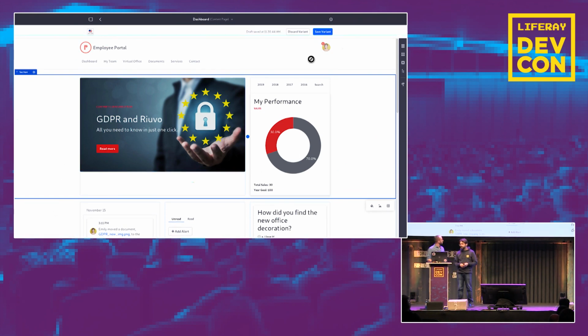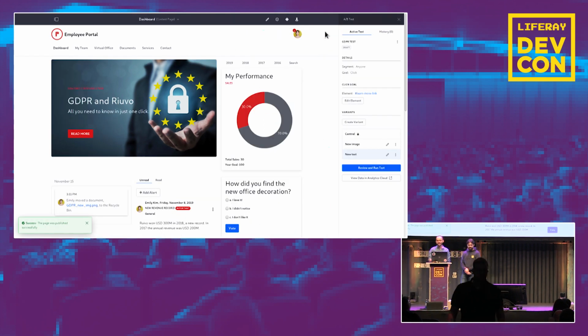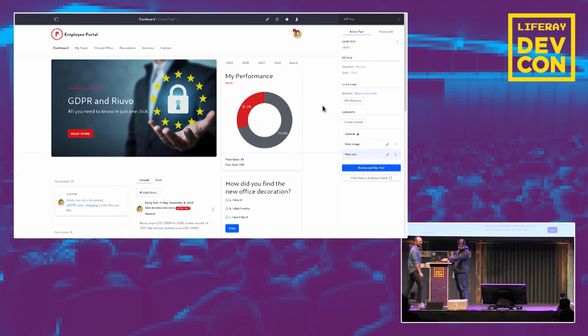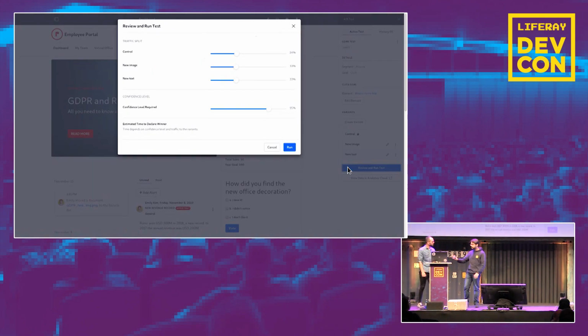So let's save the variant. Now we have two variants. One with a new image and another one with a simple essay. Let's continue. Okay. Now we got our test created, our target element selected, our new variants, and now we can continue and run the test, isn't it? Yes. Just a moment.